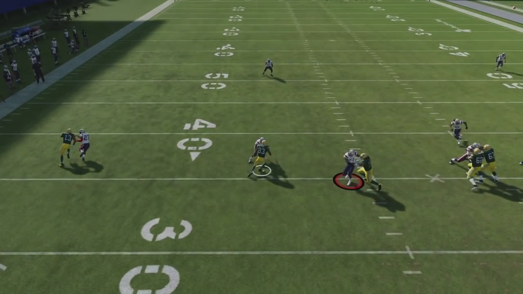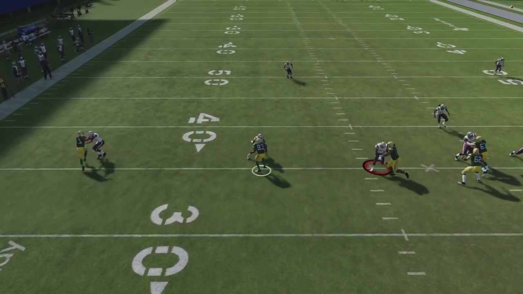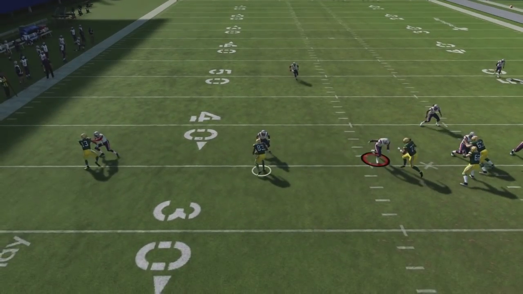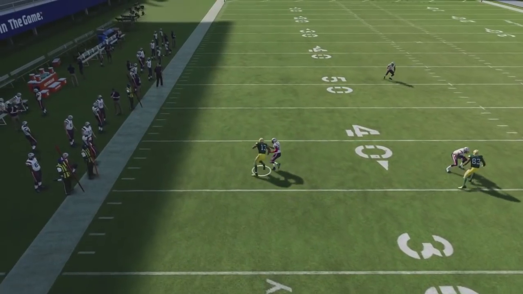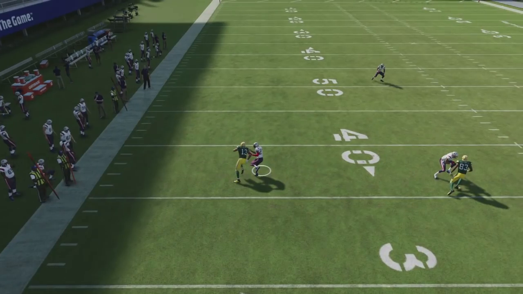Now, this was a post route. So even though you look at the guy's got inside leverage on him, right? Because it's going to the inside, he's going to win to the inside shoulder. So at this point, I know if I'm a safety that this guy is not running a post right now. I know he's not running an in. I know he's not running anything but an out-breaking route. So I don't have to worry about him if I'm using him, right?